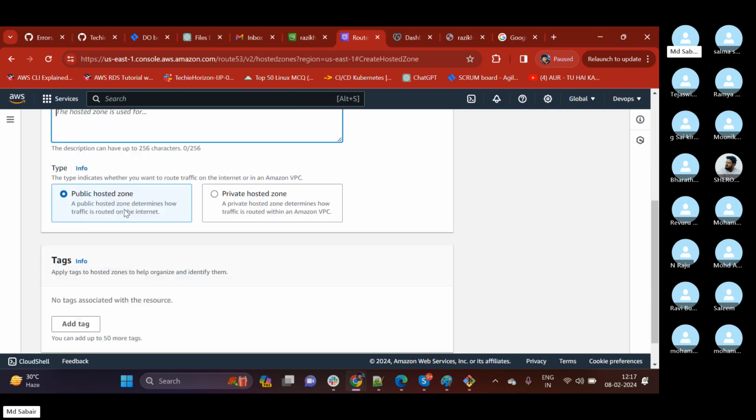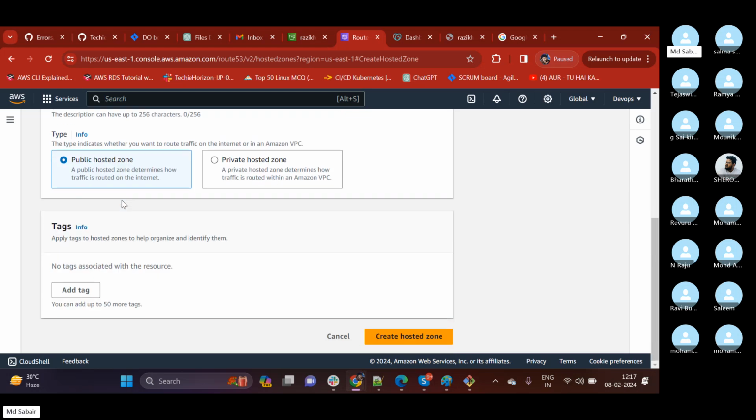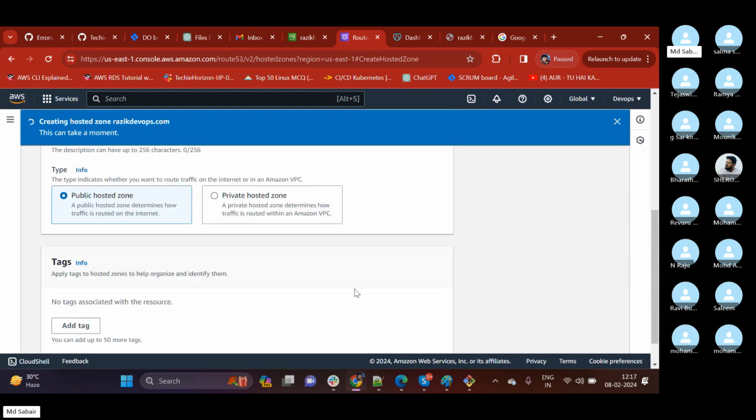And here we have two types of domains, public hosted and private hosted. So what do you mean by public and private? Same as whatever we have seen in VPC, public will be accessible to the internet, private will not be accessible. This is only for internal communications. So in my case, I'm using a public hosted zone, and then scroll down and I will click on create hosted zone.